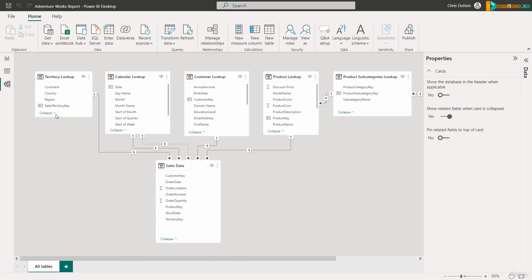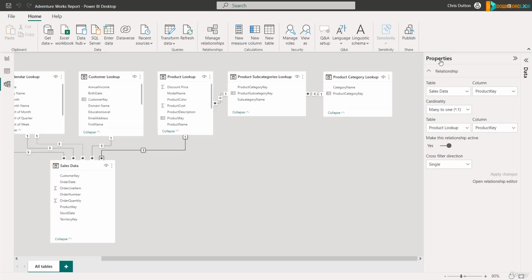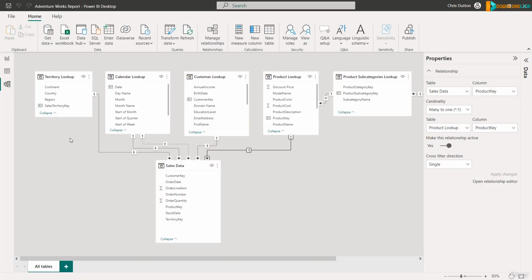That looks good for territory, calendar, customer lookup, product lookup, and it also holds true for our chained or snowflake relationships here between product category, subcategory, and product. So that looks great. The other way that you can check is actually selecting a relationship and checking the properties pane, which will specifically call out the cardinality, in this case, many-to-one. So all looks good. All of our relationships check out, and we've got a nice, properly built relational model.